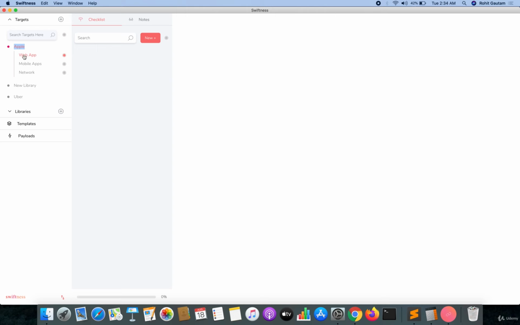All right, so as you can see, I have created web app, mobile app, and network. Now in case I want to make a checklist in web app, I can just click on new, and here you can see I can make a checklist, and I can even tick it if I have completed that particular checklist. Let's say we give the name subdomain enumeration, as we want to do subdomain enumeration first, and hit enter.